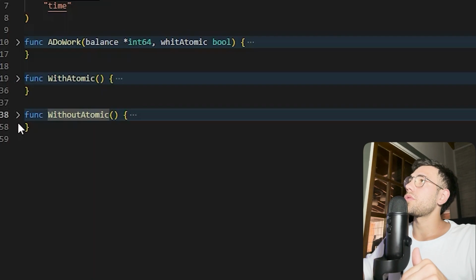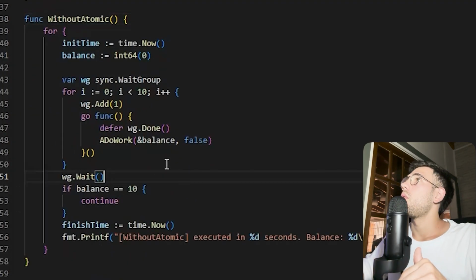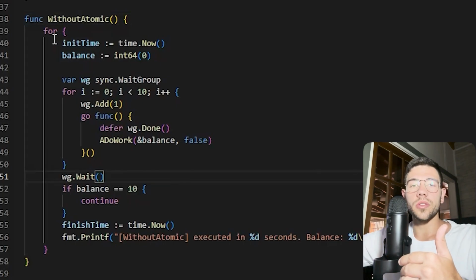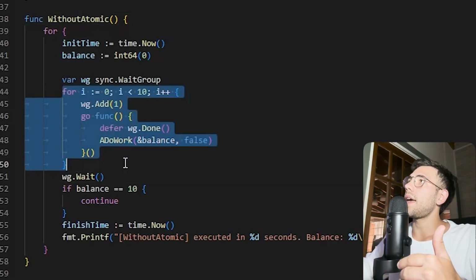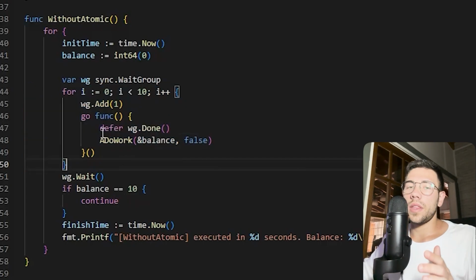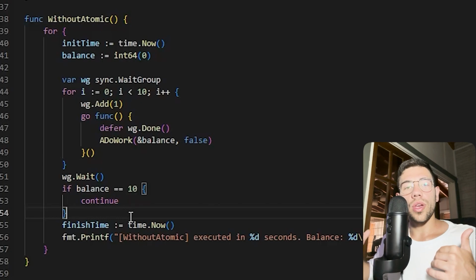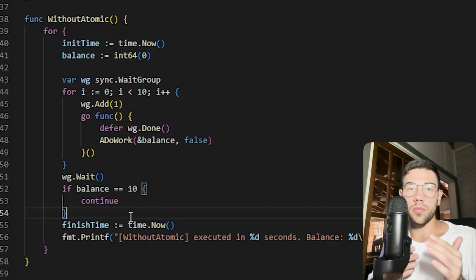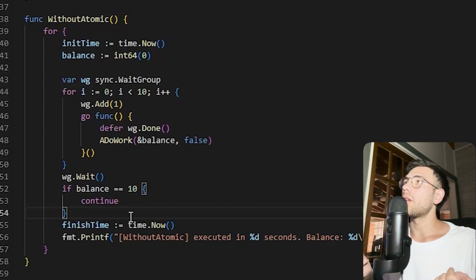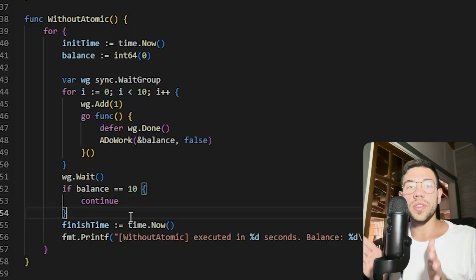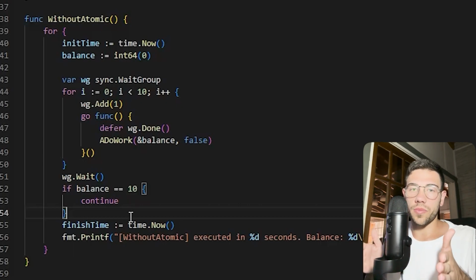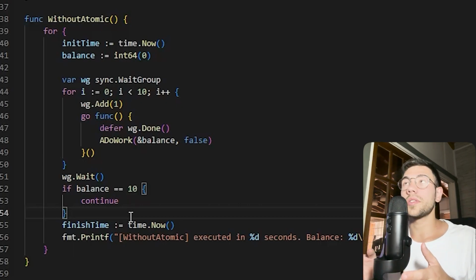So first, I will show you what this without atomic function does. Well, this is a for loop, so it will execute every time. And here we'll execute 10 goroutines, and these 10 goroutines will try to increment the value of this balance, which is initially 0, by 1. So at the end, this variable must have a value of 10. But what happens when we don't use a synchronization mechanism like mutex or, in this case, atomic? Well, in some cases the value of this variable will not be 10, it will be different from 10. And that's because of the race conditions that we provoke here.